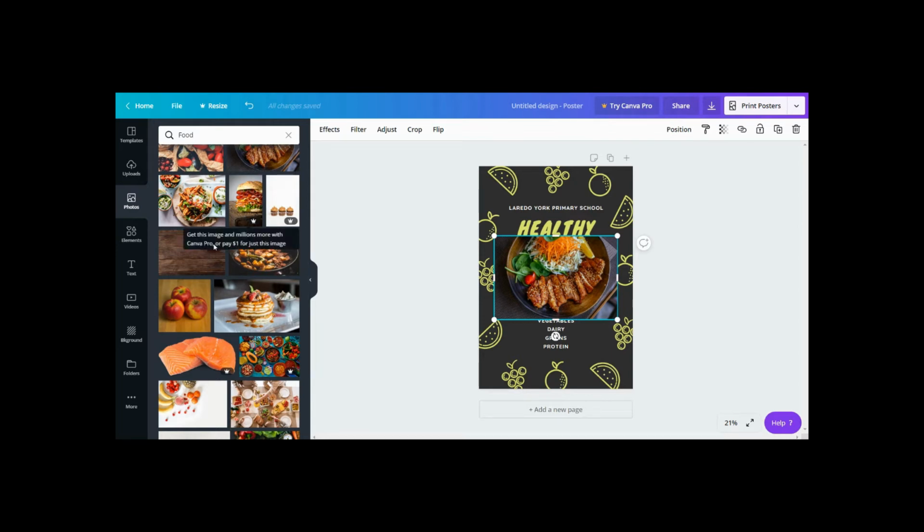So let's read this. Get this image and a million more with Canva Pro, or pay $1 for this image. So you have to either pay $1 or get Canva Pro to get this image, right? Currently I want free stuff to add in my poster, so I'm not going to take this particular image for my poster.